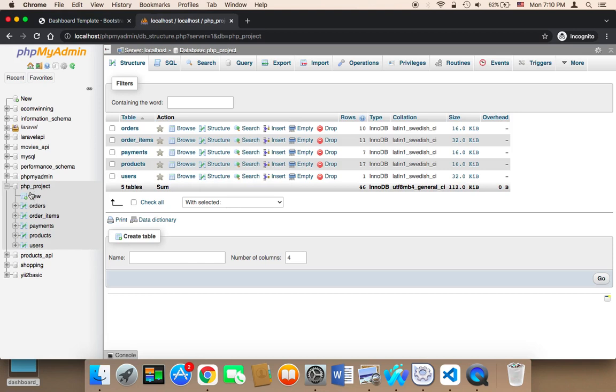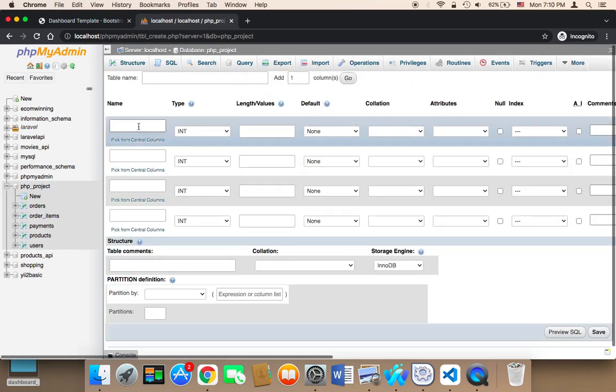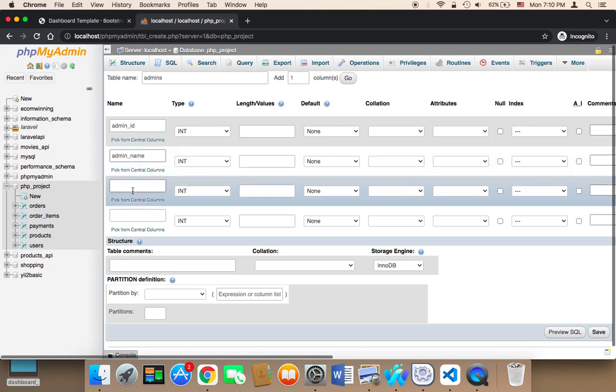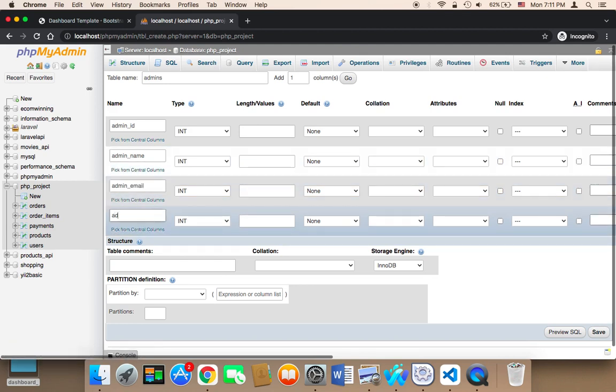So the first step is that I'm going to create a new table for admins in the database. I'm going to click New, and then create a table called admins. The first column is the ID, which is going to be admin underscore ID, and then we need the admin name, admin email, and password. That's it. We don't need anything else. We just need these.